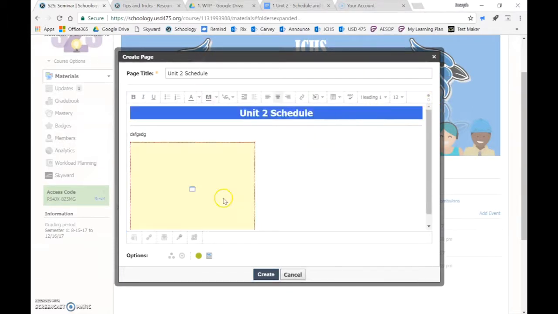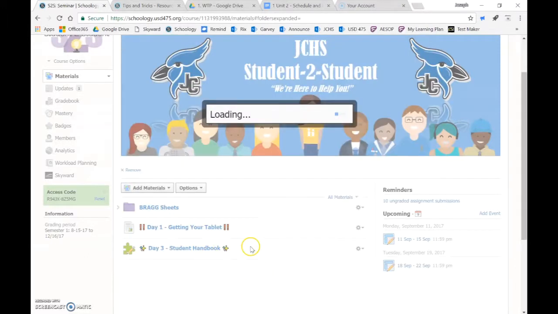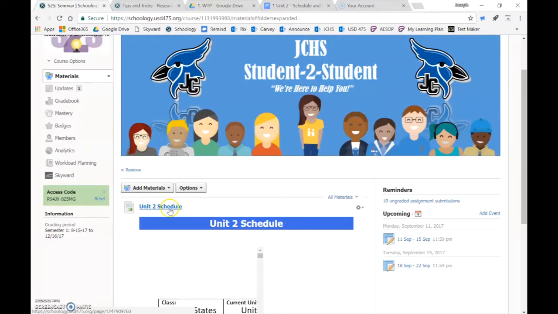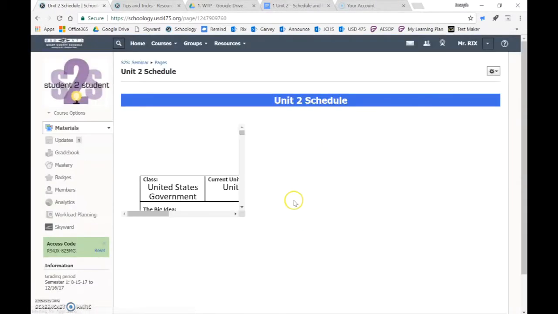Hit our Nerd Freckles again. We'll know it's in there because it has the yellow box. I'm going to delete this placeholder text that I put in there, and I'm going to create. Now if we go into our Unit 2 schedule, we'll notice that it looks like this, and that's not very readable. So we want to change that.